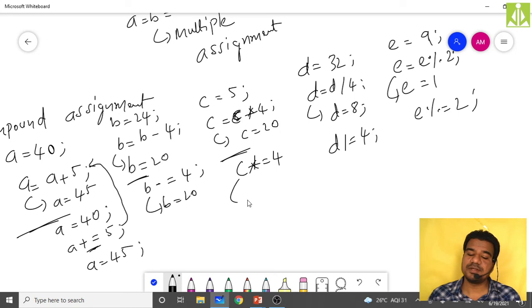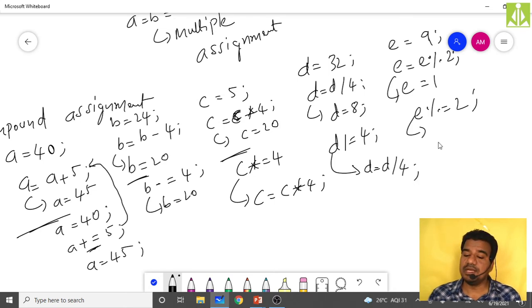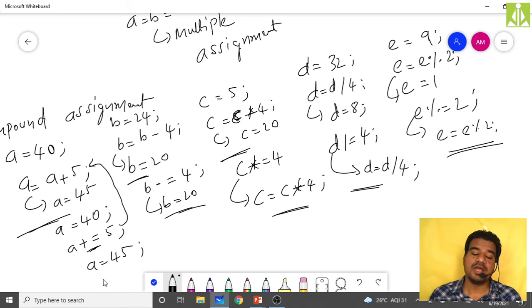So all these represent the same thing. C is equal to C multiplied with 4, it represents. Here also the same thing. D is equal to D divided by 4, it represents. Then here also E is equal to E modulo 2, it represents. So like this, all these statements you can write in a shortcut way, or you can call these assignment operations as compound assignment operations.